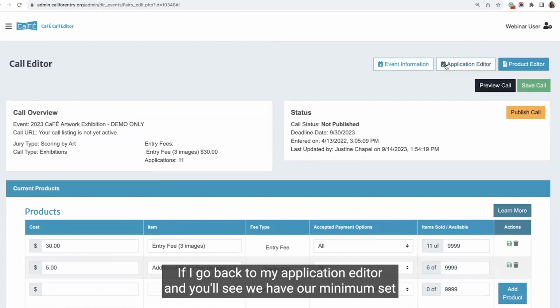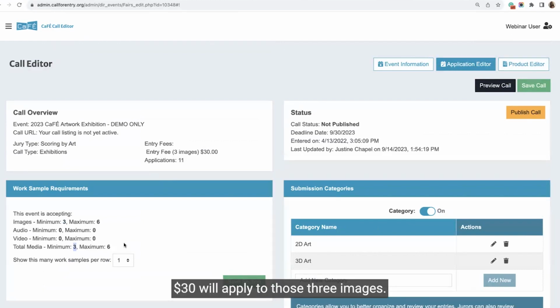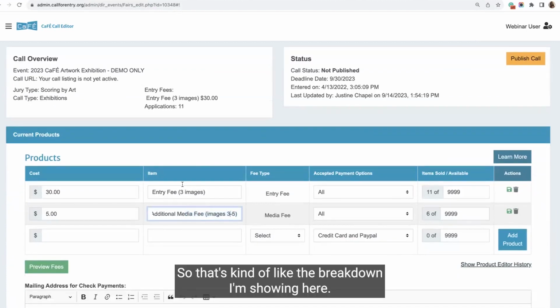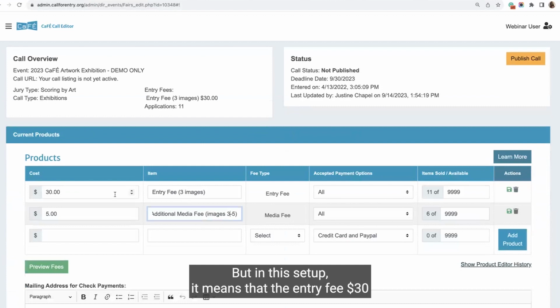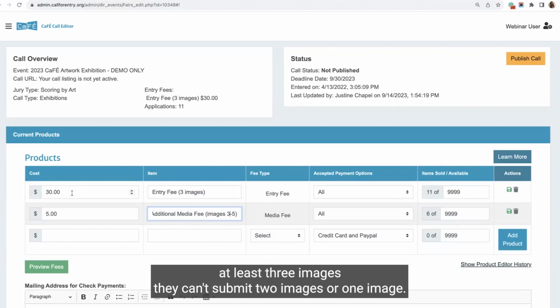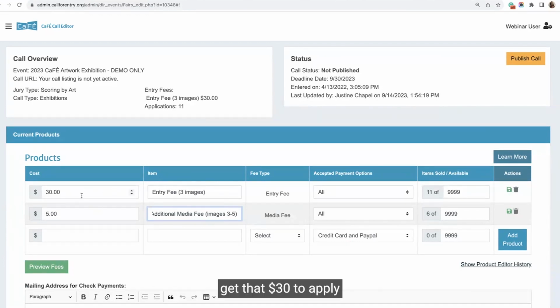If I go back to my application editor, you'll see we have our minimum set to 3. So this means that $30 will apply to those 3 images. Each additional image submitted up to 6 total would be charged $5 each. So that's kind of like the breakdown I'm showing here. But in this setup, it means that the entry fee, $30, in order to apply that to 3 total images as a minimum, that means the artist must submit at least 3 images. They can't submit 2 images or 1 image. They have to submit 3 images in order to get that $30 to apply.